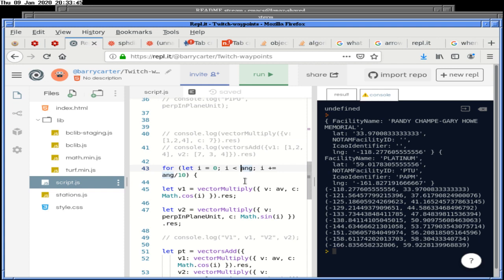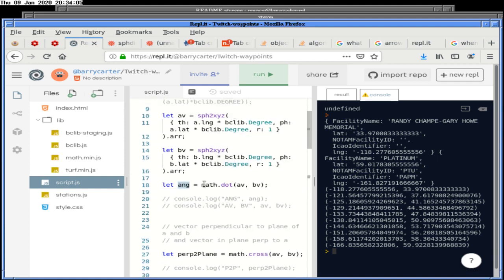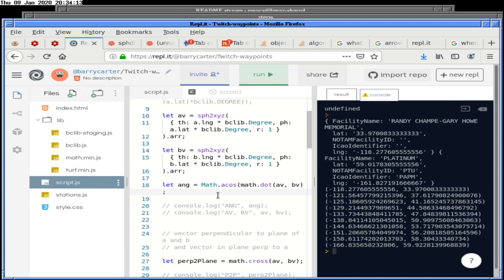This should hit angle exactly at some point. So I'm either computing angle incorrectly. Oh, yes, I am. I know. I'm an idiot. I'm usually an idiot here. The angle, of course, is not the dot product. It is the... does Matt have an arc cosine? Yeah. Of that.